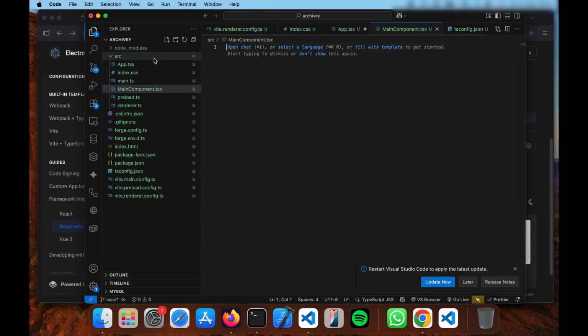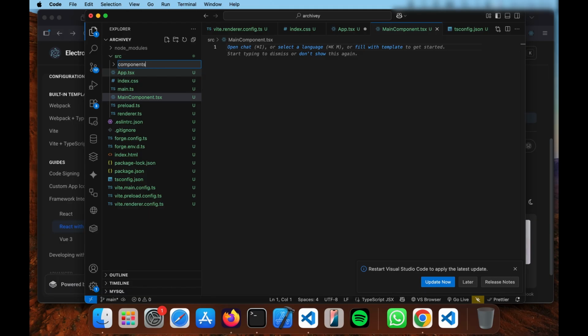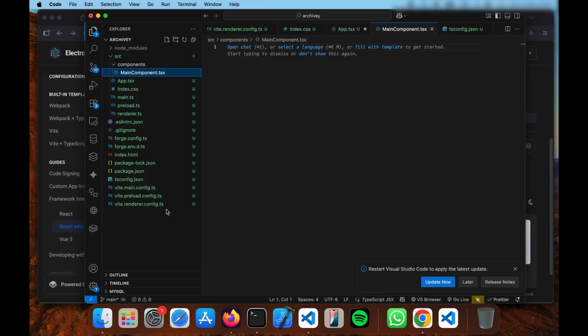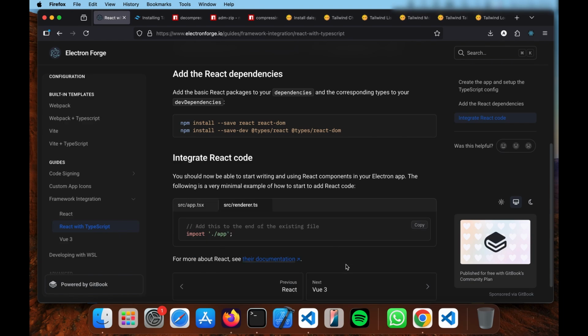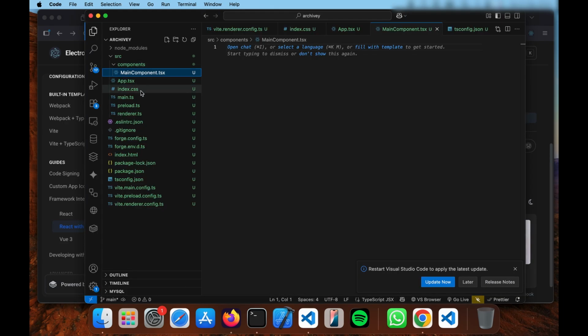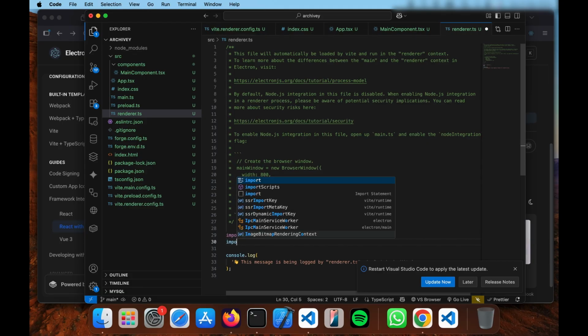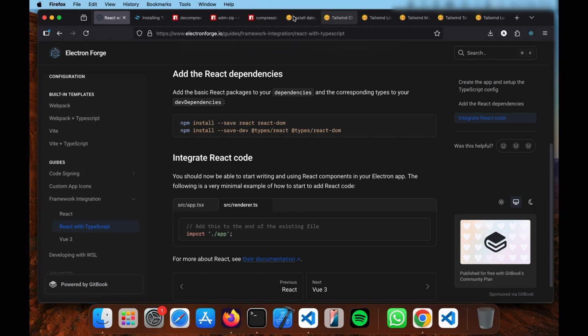Or let's just create a new folder called component. Then let's move this. Then last thing is let's import this app.tsx in the renderer.ts app. Yeah, that's all for React.js configuration.